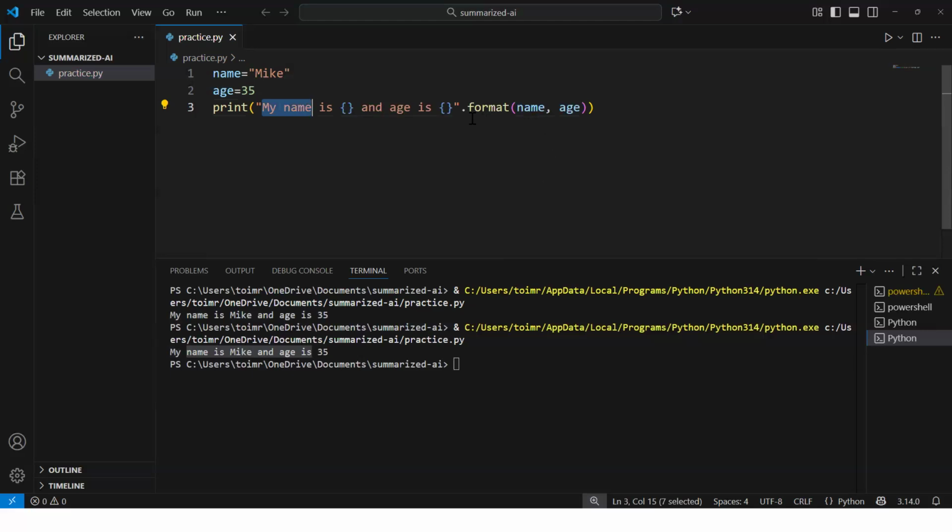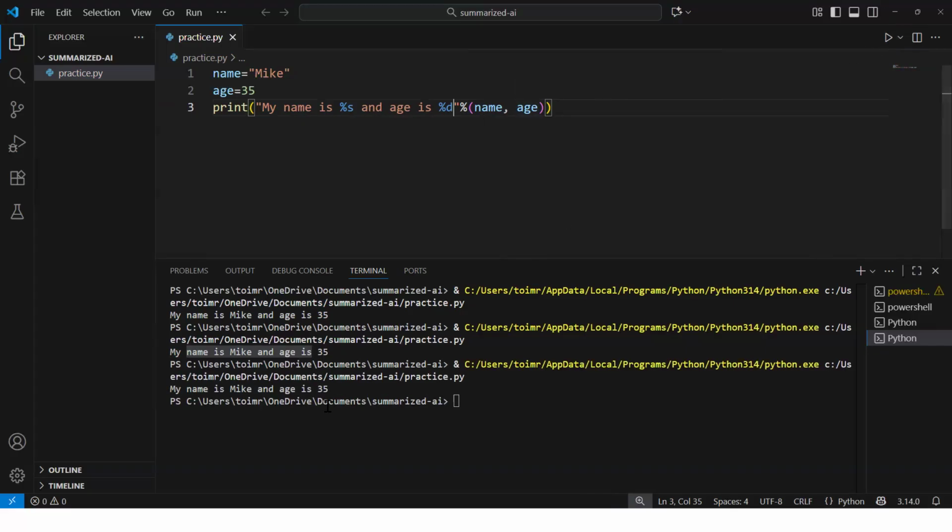Now there is an older way also, where we just have to write percent in place of dot format and replace the braces with percent s for string and percent d for integer, which is nothing but a whole number. Now if I try to execute this code, it will give me the same output, which means there are multiple ways where we can format our string in Python.